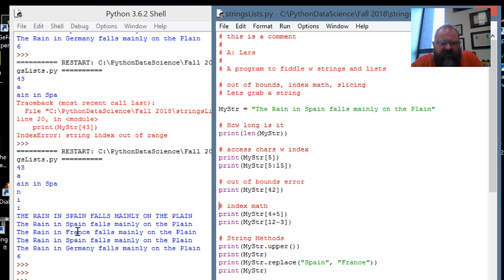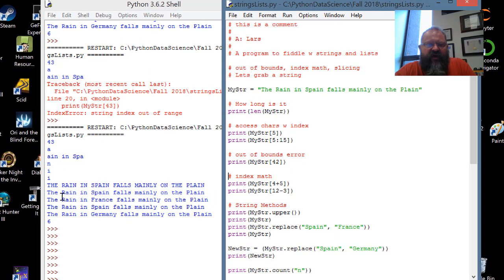So what was this one? That was upper. And then the rain in Spain falls mainly on the plain. Why did it print it again? Oh, because I wanted to show you that you saw how we did the upper and it printed uppercase, right? But then I print it again and it's not uppercase anymore. That's just going to give you the string in uppercase, but it's not going to maintain that change. So the string is still just the plain one. It's the same thing with the replace. I did a replace with Spain and France and printed it out, but now I print it again and it goes back to normal.